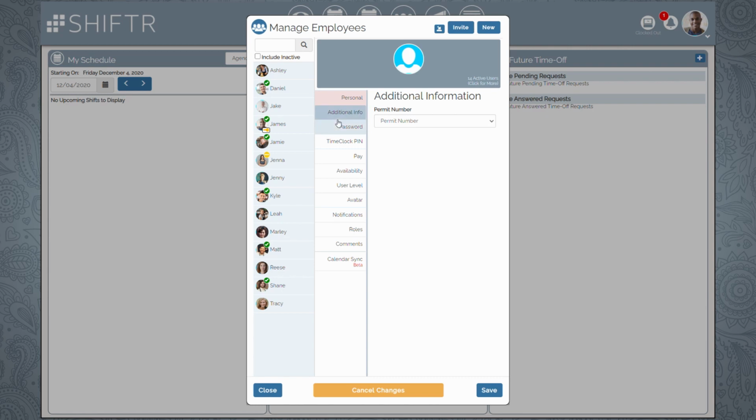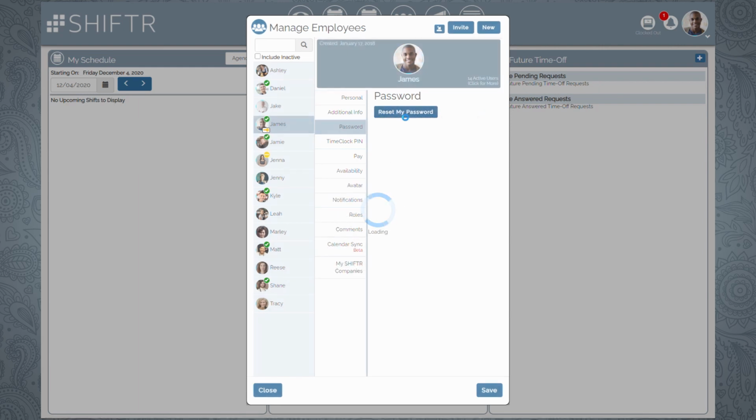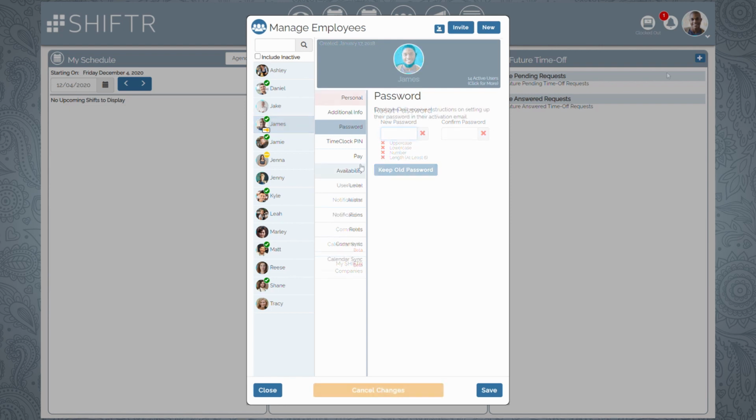If the employee has an email address specified, the next section you'll see is Password. With existing employees, you'll be able to create a password reset request for them here. With new employees, we're simply told that the new employee will set up their own password. If you're looking at your own account, you'll have the ability to reset your password immediately by clicking the Reset My Password button. You'll be asked to provide and confirm your new password.